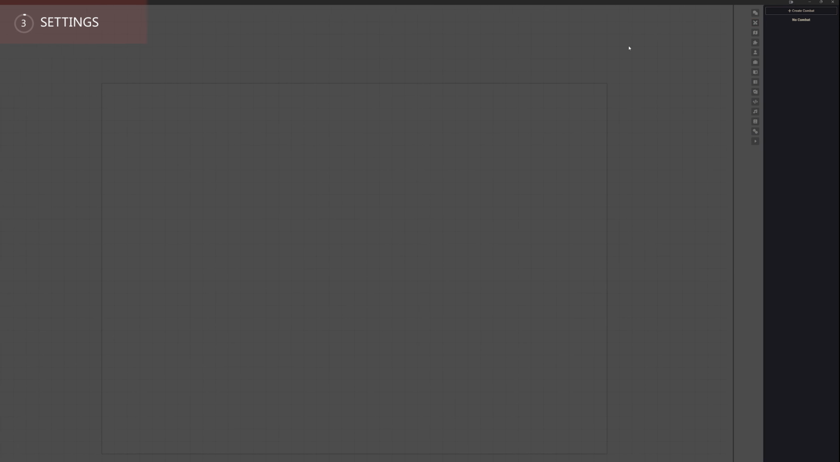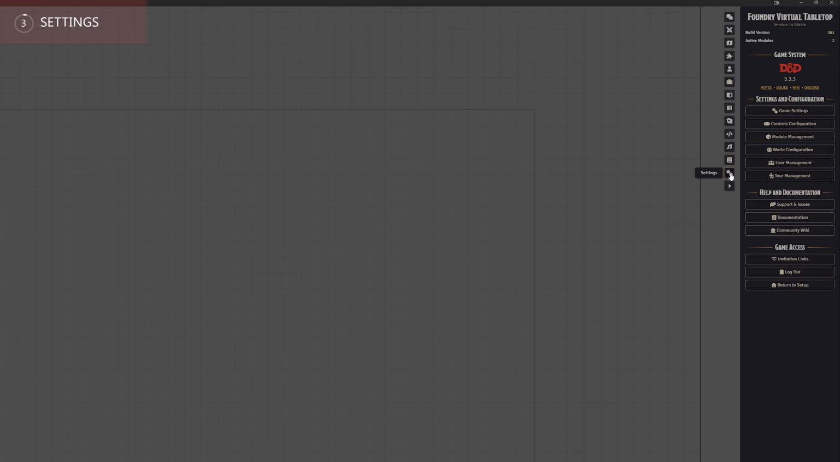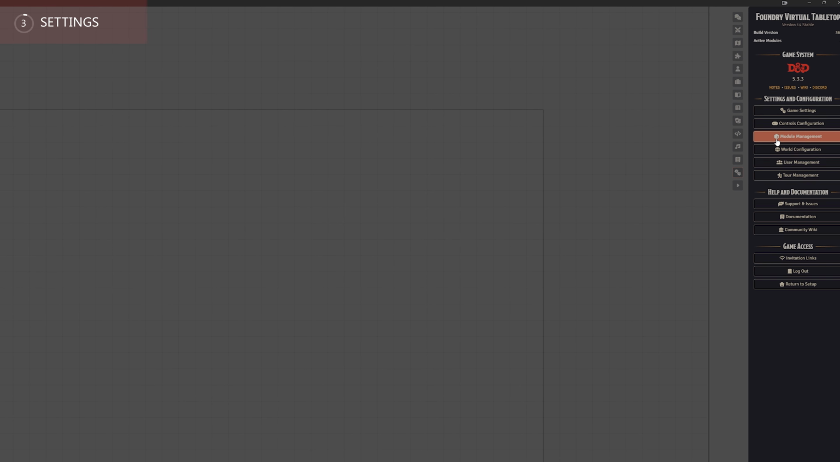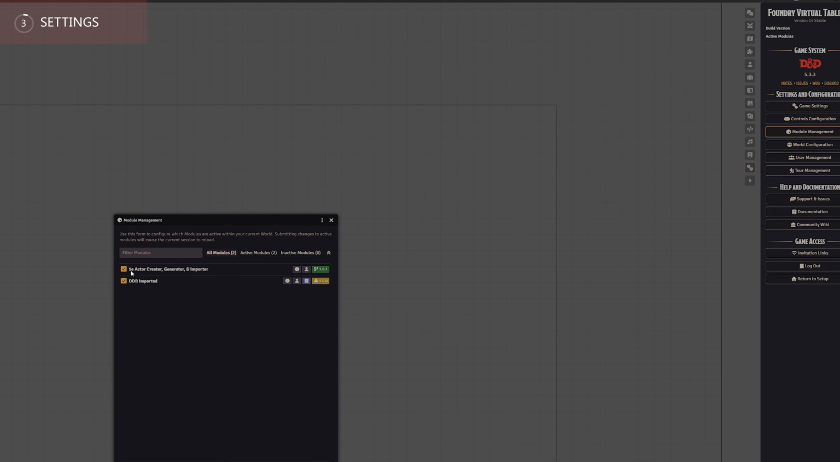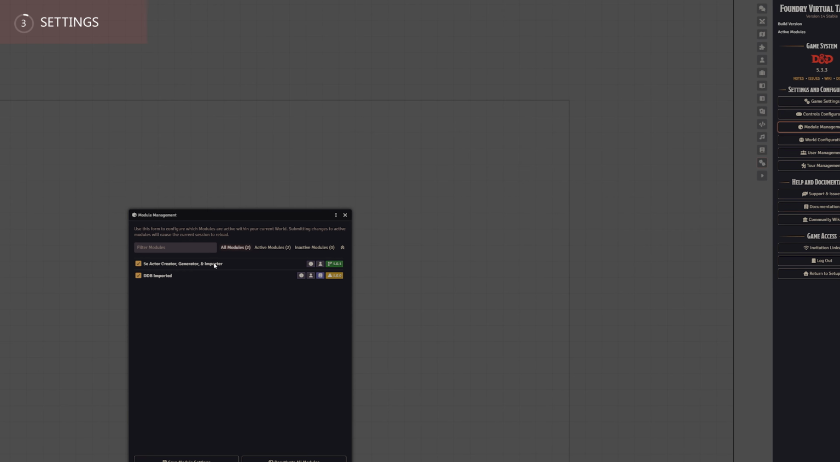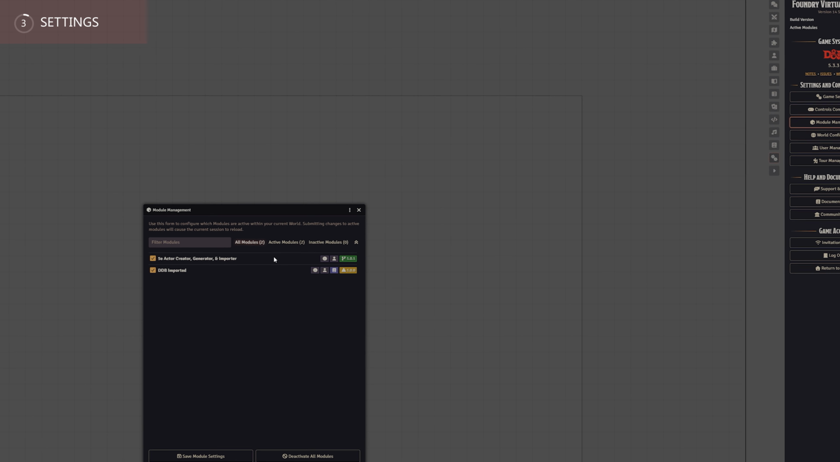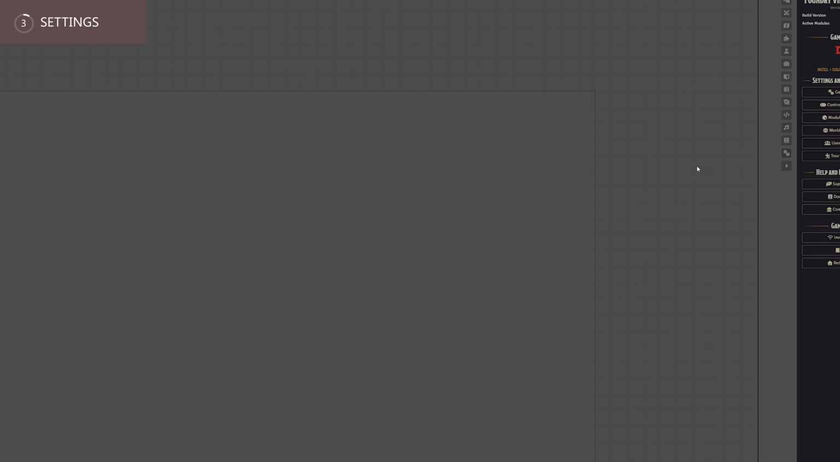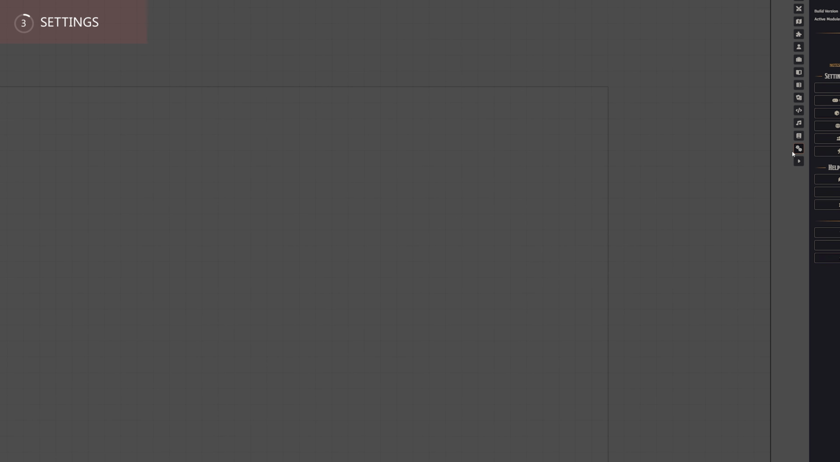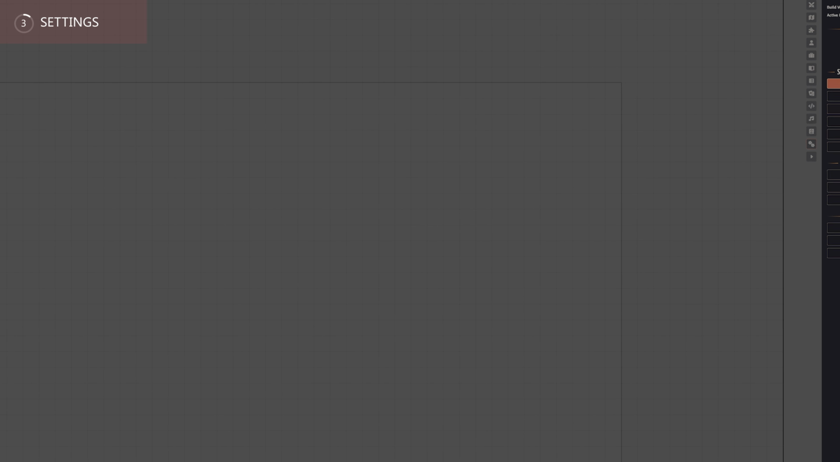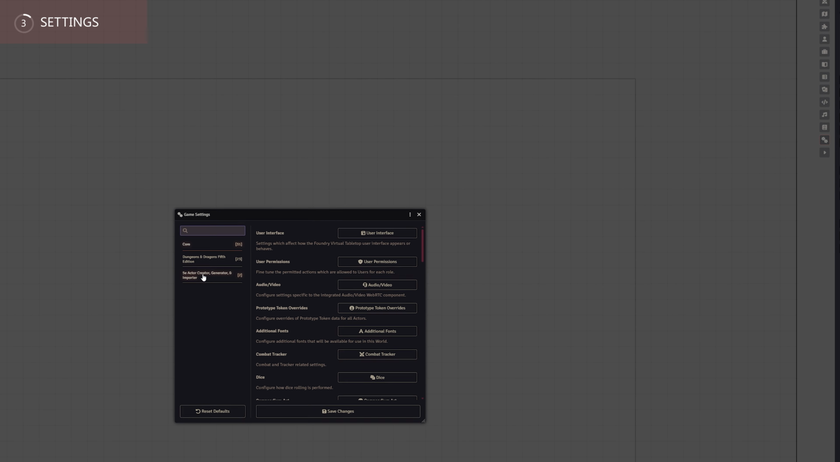Once your Foundry world loads up, head into your settings, module management, and make sure that 5e Actor, Creator, Generator, and Importer is enabled. After that, you just save your module settings and reload if it asks you to. From there, we'll head into Game Settings.